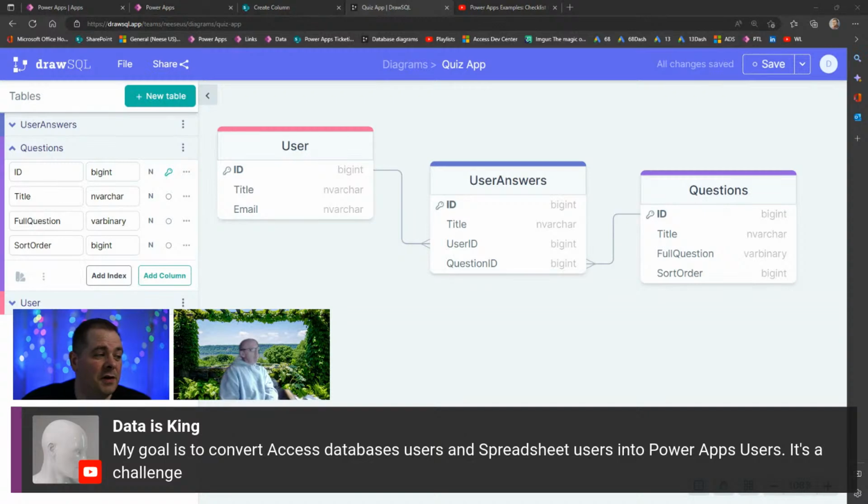Data is King just commented, and he's actually very familiar with Access. My goal is to convert Access database users and spreadsheet users into Power Apps users. It's a challenge. Yeah, I bet. When you're coming from any other system into another system, that's usually a challenge because those systems are different.